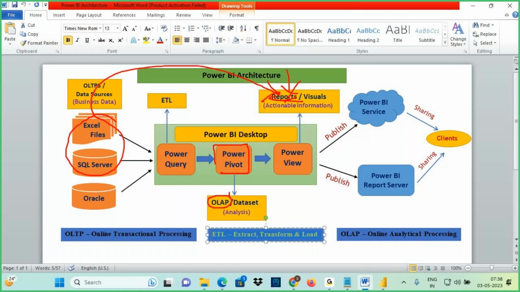Where do you need to create the database? In the Power Pivot. To create the database in the Power Pivot, first you need to move the data. From Excel files, you need to move the data to Power Pivot. From SQL Server, you need to move the data to the Power Pivot. To move the data from Excel files or SQL Server to the Power Pivot, we need to use a software called what? Power Query. The software that moves the data from data sources to the OLAP database, or OLTP to OLAP database, is this ETL software, Power Query.